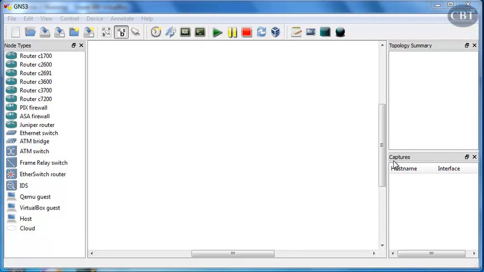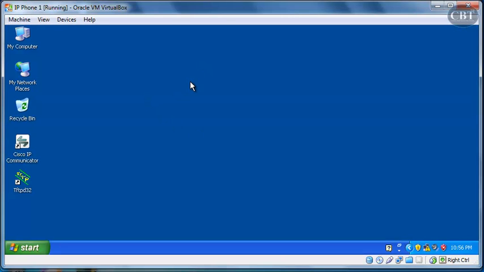For that you need to have GNS3 installed, and I'm going to use VirtualBox to play the role of a Cisco phone for me. Now on this VirtualBox, we're going to install Cisco IP Communicator. Cisco IP Communicator is a Cisco soft phone that works somewhat like a Cisco IP phone.